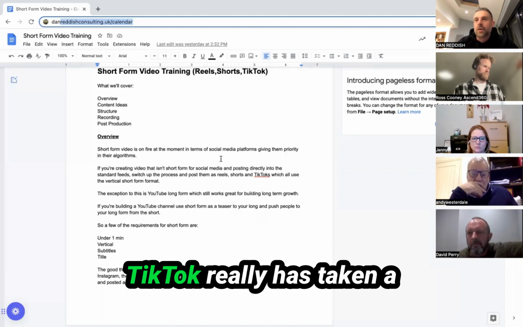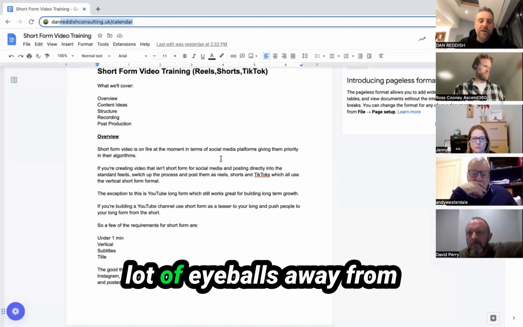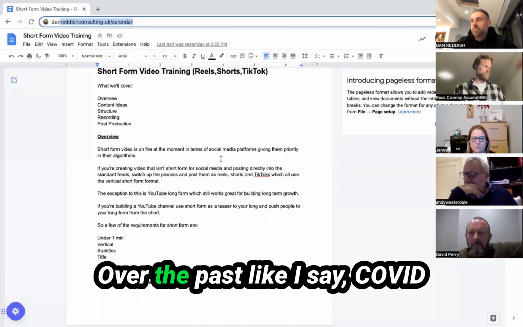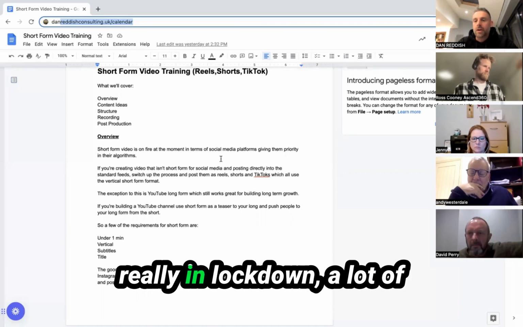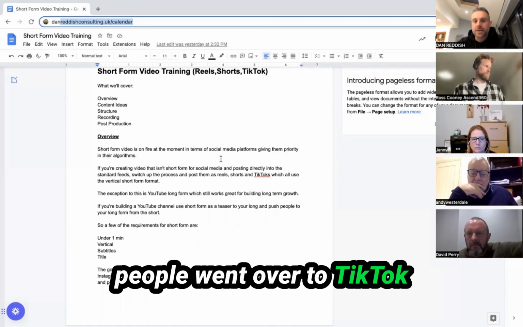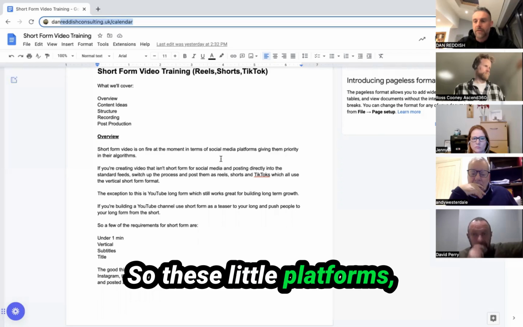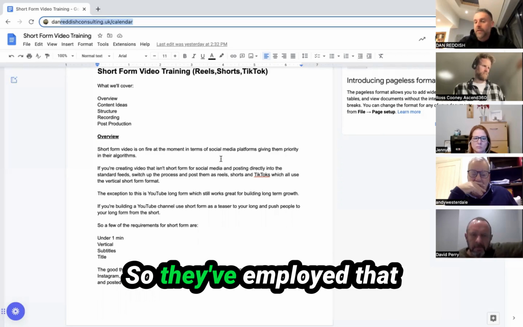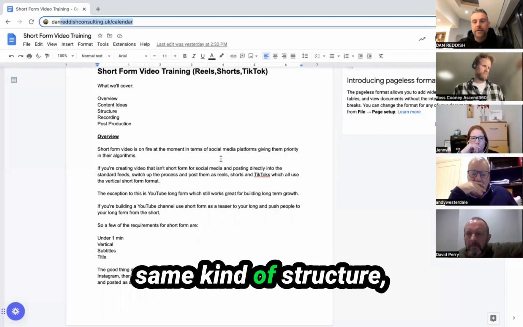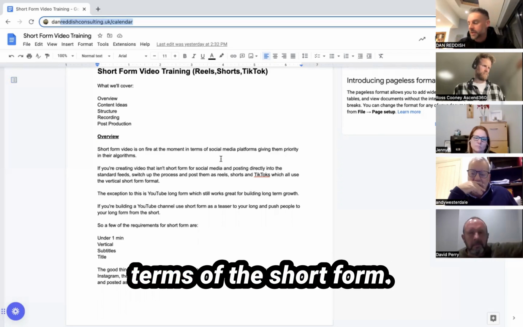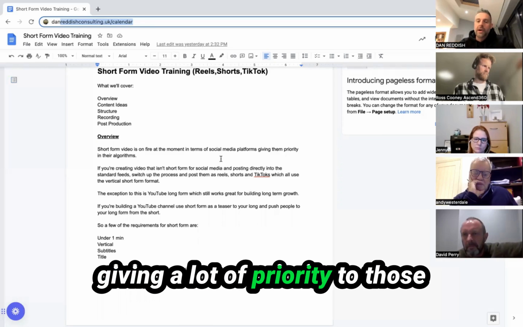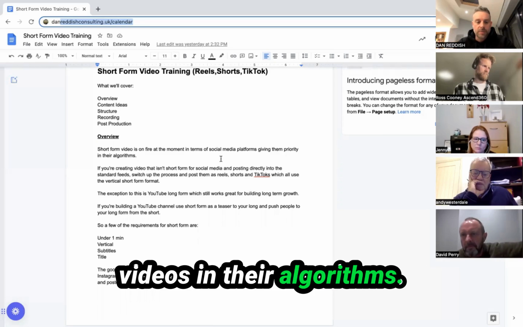And like I say, TikTok really has taken a lot of eyeballs away from Facebook and Instagram over the past few years. In lockdown, a lot of people went over to TikTok from these platforms. So these other platforms, Instagram and Facebook, are playing catch up. They've employed that same concept in terms of short form content, but they're really giving a lot of priority to those videos in their algorithms.